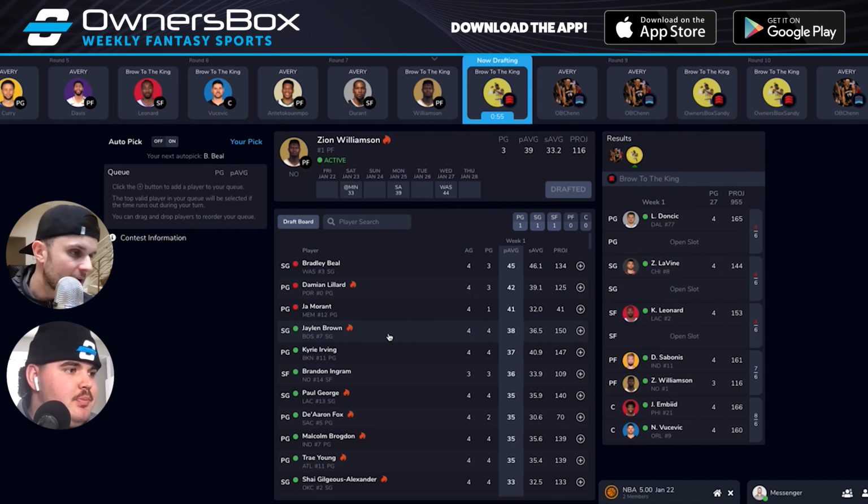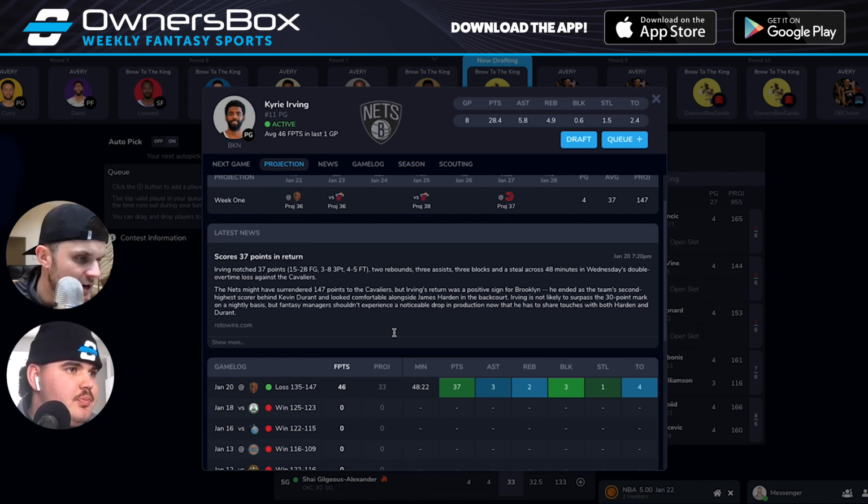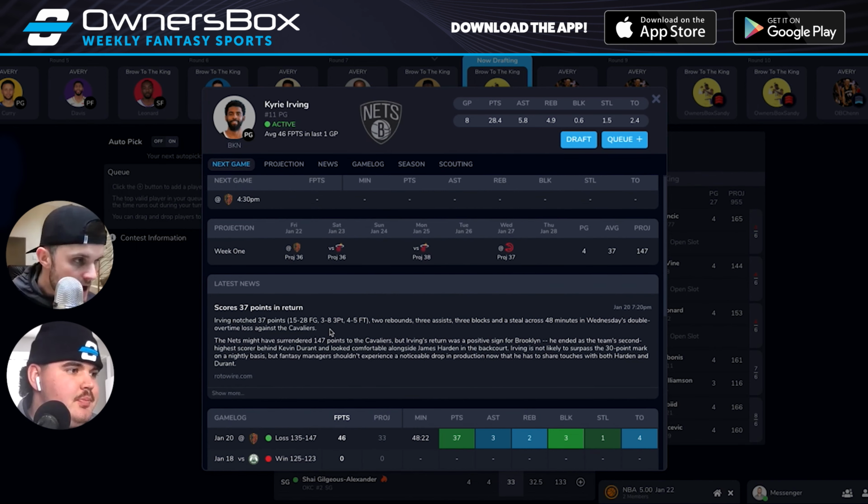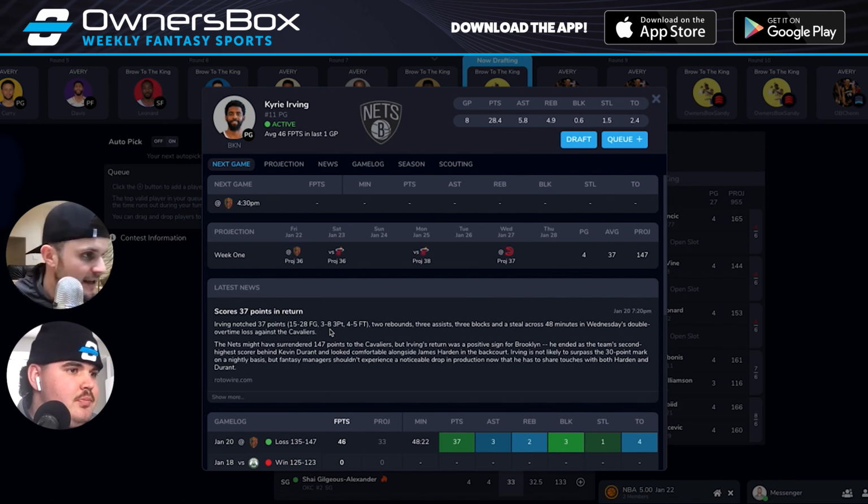For my next pick, I'm going to lean point guard. I think I'm going to go with Kyrie Irving. I know he's back. He's only played 1 game, but he went absolutely off with 46 fantasy points. I think he bounces back. I mean, he continues to play like this. They took a brutal L last game, so he's going to come back with a vengeance this next game. So I'm taking him.